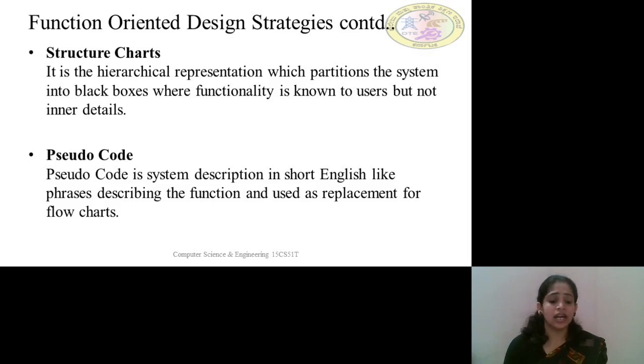In the structural charts, usually the components will be read from top to bottom. As we discussed in the previous slides, in the generic procedure, it will be read from top to bottom as well as from left to right. All the modules will be divided from top to bottom or usually from left to right. So the black box means functionality is known but not any of the implementation details.